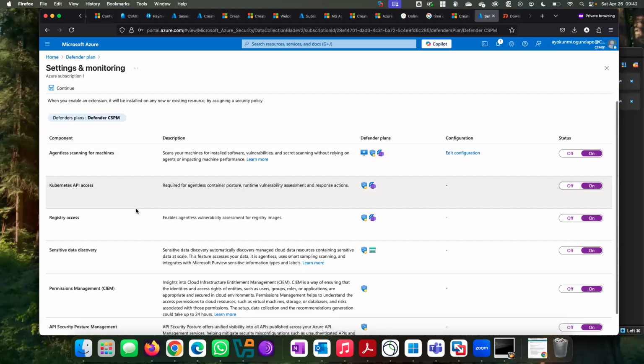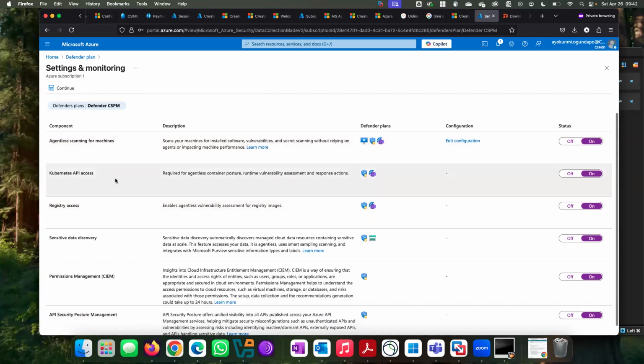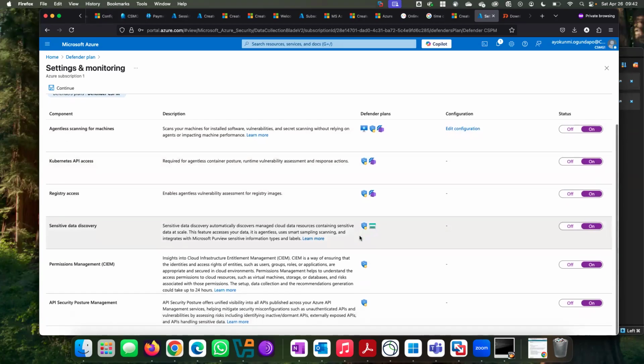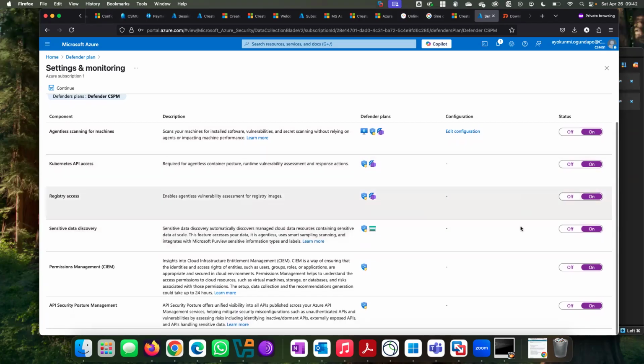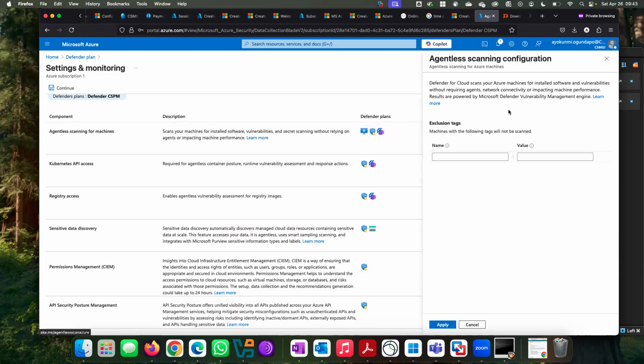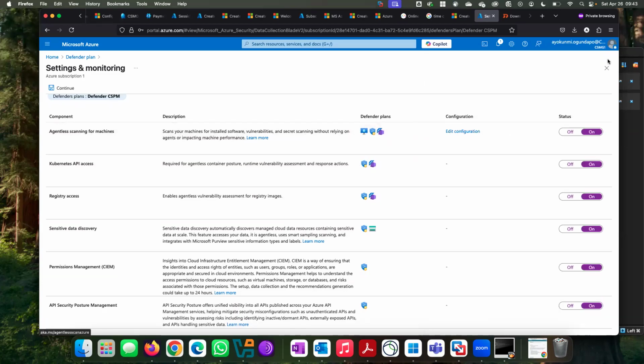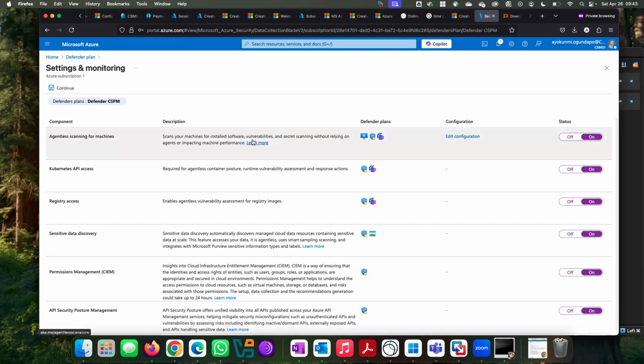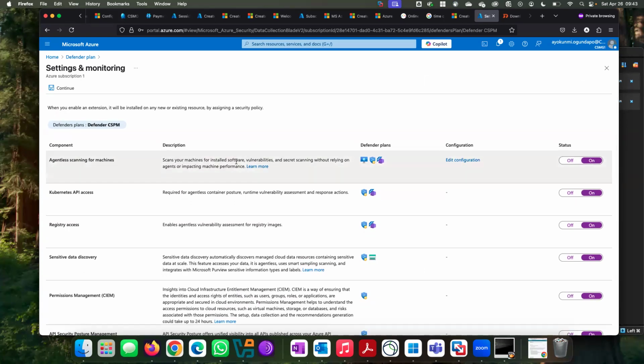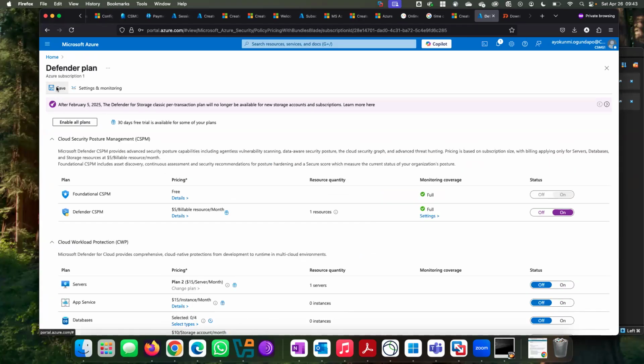We don't have Kubernetes API access, but everything has been turned on. So basically, if any of these resources have any alerts, it picks them up. So yeah, this is an additional $5 for the resources that we've turned on.